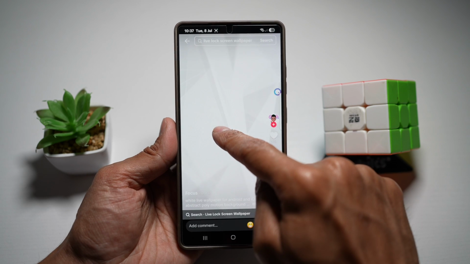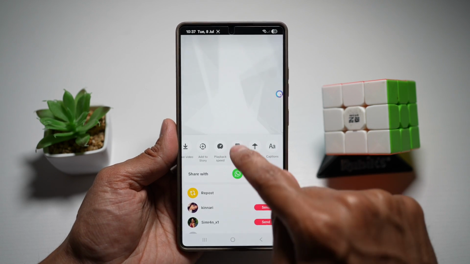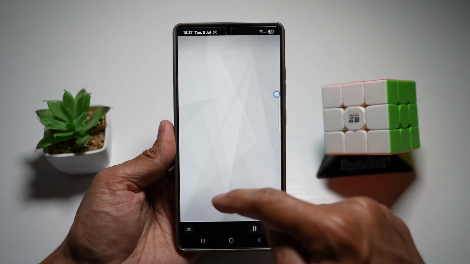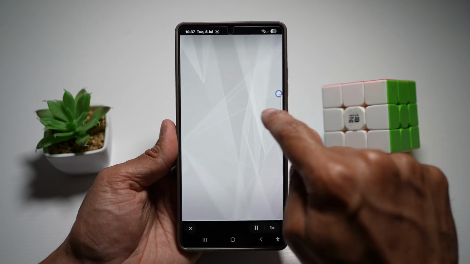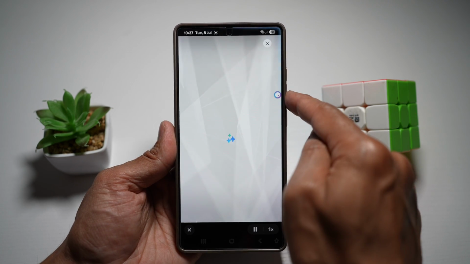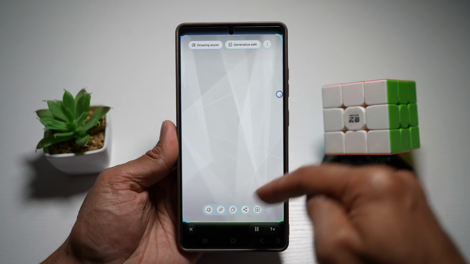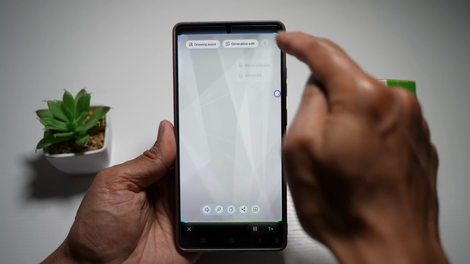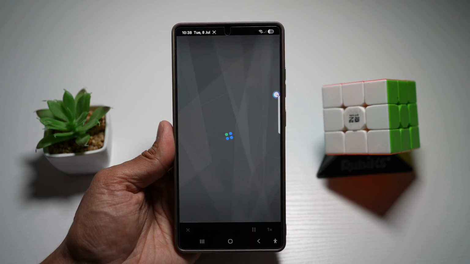Now go ahead and long press on the wallpaper, and then we'll go ahead and tap on clear mode. So we'll go ahead and remove all this overlay. Next, we'll enable the Smart Select. So AI Select. This will now select the background. Then tap on the 3 dots and then tap on Set as Wallpaper.